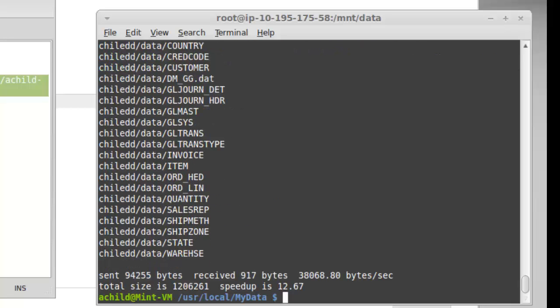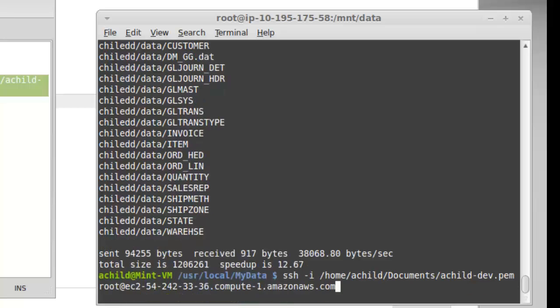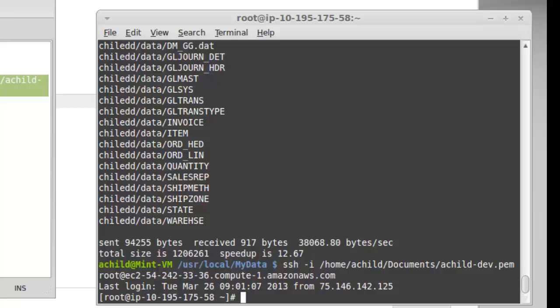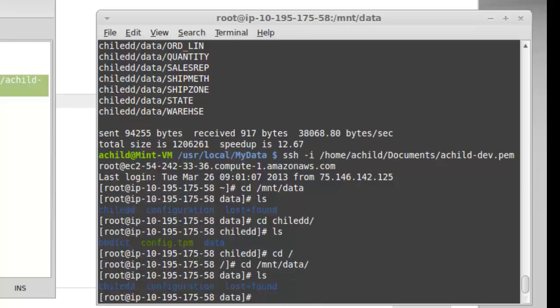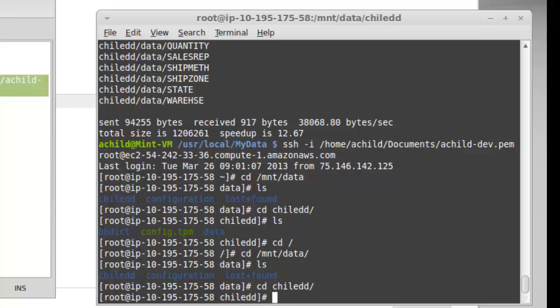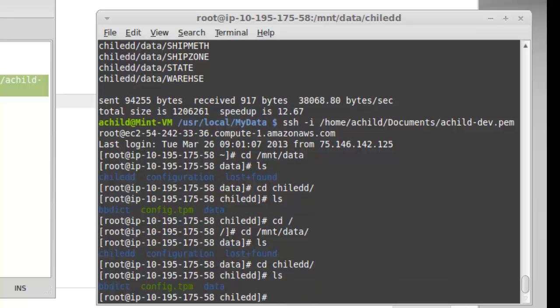Runs through, said it's complete. So now we can go ahead and SSH back over to our cloud machine. We're logged in. So now we're going to go ahead and cd to our mount data directory, ls, see the chili DD directory. And we can see that our data has been rsynced.